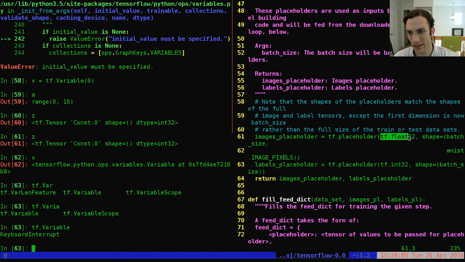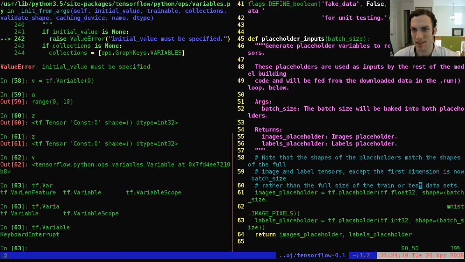And here we're declaring the data type of this data. It's 32-bit float, so that's 32-bit rational numbers, decimal numbers, you can think of them. It's known as single precision. And the shape is whatever we said the batch size was. In this case, it's an input to this function.